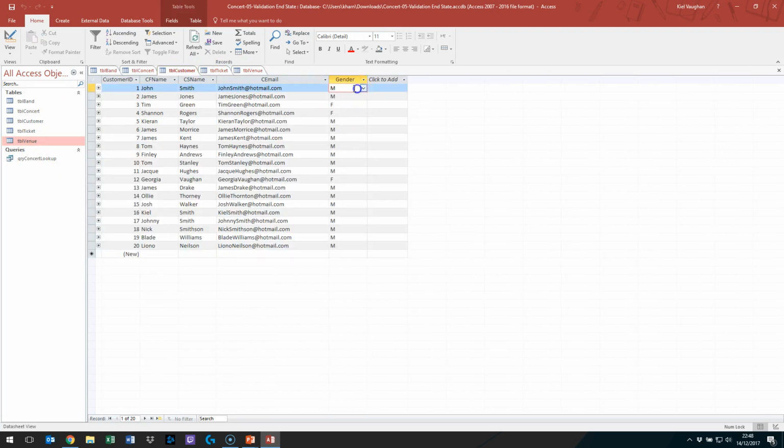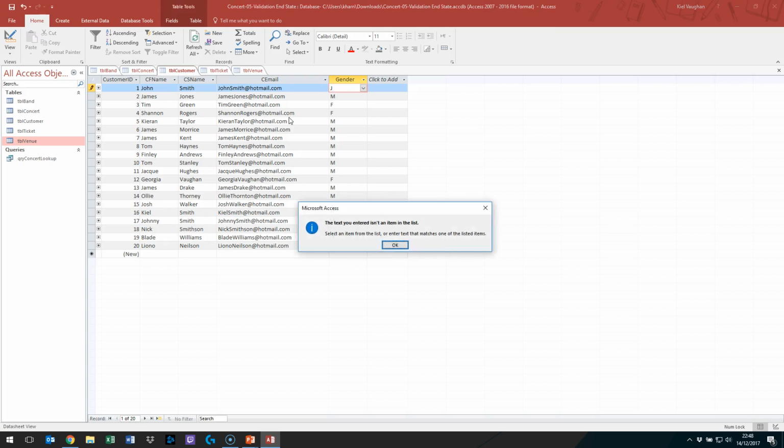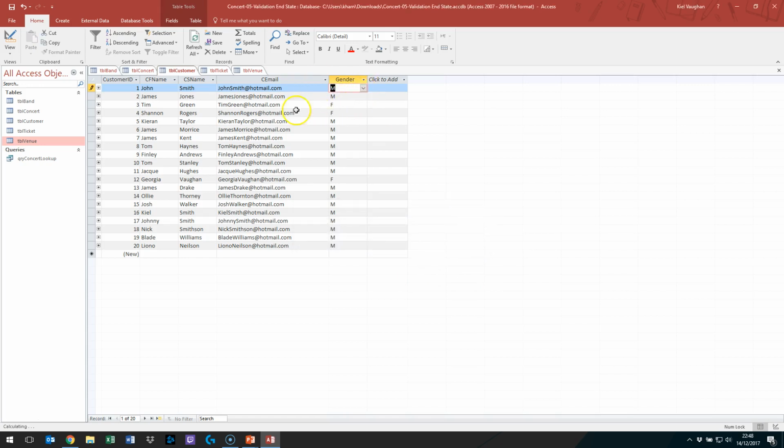Just going back to the customer, however, unlike the band genre, you cannot enter any value you want in the gender field. So for example, if I enter a J, press enter, MS Access will come back with an error saying the text you entered isn't an item in the list. So you'll be forced to select either male or female for that. So this is the end state, and now we're going to go through the steps to achieve these outcomes.